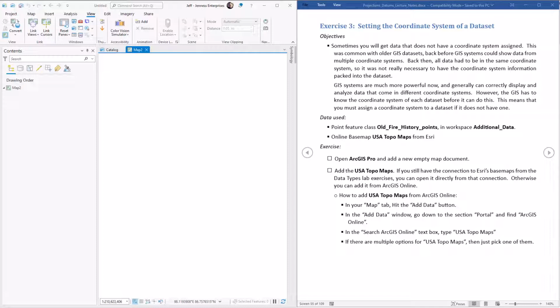Now this happens occasionally. We get data that was gathered a long time ago, back before GIS systems could bring together multiple data sets from different coordinate systems. Back in the old days, GIS could only load multiple data sets if they were all in the same coordinate system. And when GISs worked that way, it really wasn't necessary for a data set to have a coordinate system written into it. Since everything was in the same coordinate system, the GIS would just work with them as if they were all in the same coordinate system. Didn't really matter what it was.